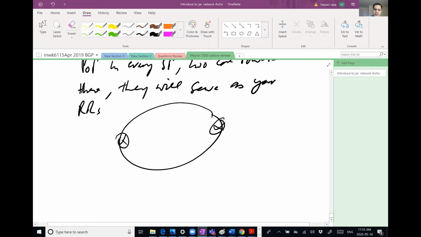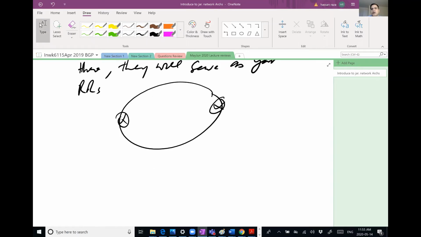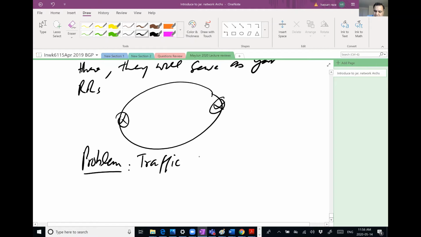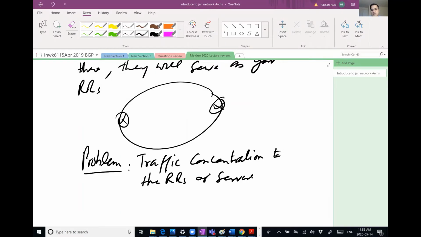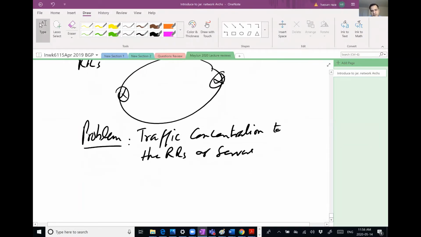But there is something which comes along with the route reflector. By doing that, what we are gaining and what we are losing. Okay, so the problem with route reflector is traffic concentration to the route reflector or servers. Because if I'm not a server, I would not talk on behalf of everyone. Not everyone would talk to me, but now everyone is talking. So this is sort of a compromise which comes with this.